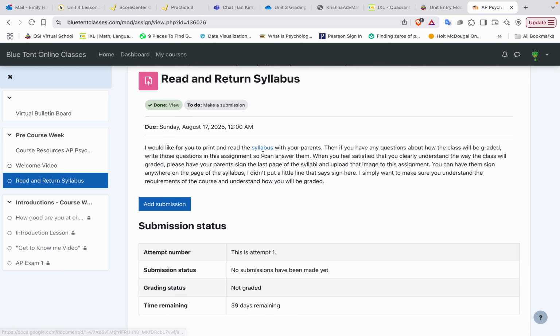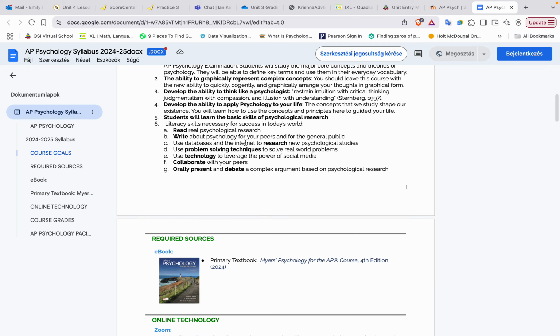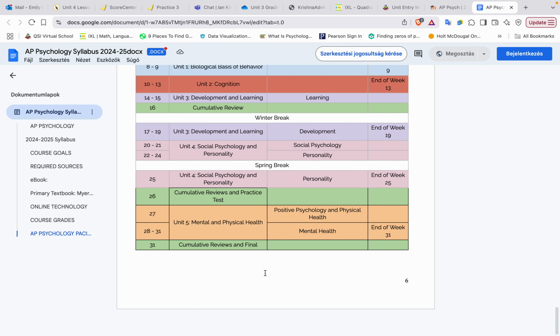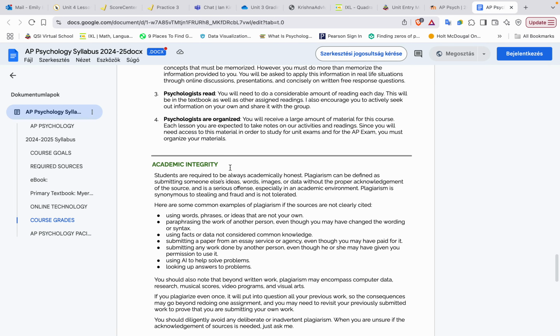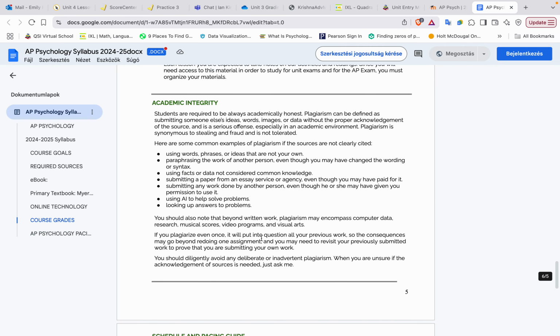So let's just do this together. Here's the syllabus. Sorry, everything on my screen is in Hungarian because I'm using a Hungarian browser. So I would download this and read it, or you can even read it here. And then I just want you to sign someplace on the last page, wherever it is, just so I know you have seen it. Especially what I'm really wanting you to make sure you see is, where is it at?